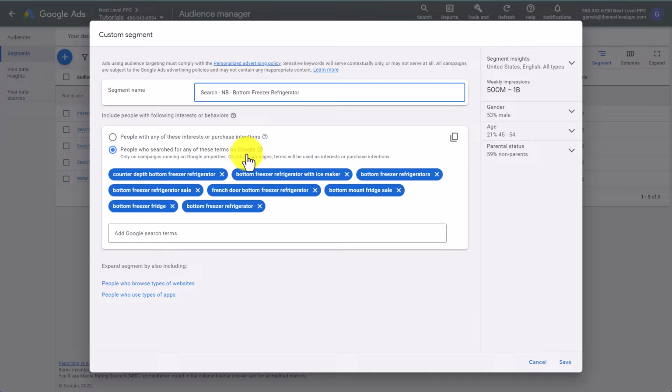A good rule of thumb is to have your audience segment mimic your search ad group structure in terms of keyword selection. The general idea is to keep your keyword selection tightly themed and relevant to the ad you plan on pairing with the custom segment. So in this example, I plugged in keywords for refrigerators with a bottom freezer.